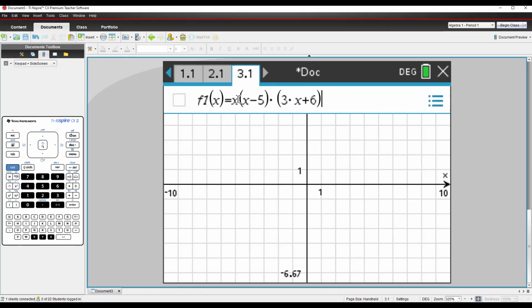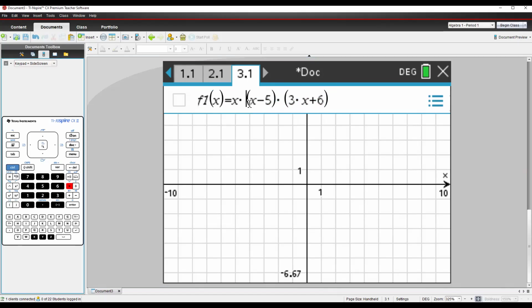But we're not trying to create a function. We're trying to do multiplication. So we have to make it explicit. So all you have to do to fix this error is just put an actual multiplication. Now the calculator knows that you're not trying to create a function. It's saying, oh, you're just going to be multiplying x times this parentheses. So that's all you have to do. And then you press enter.